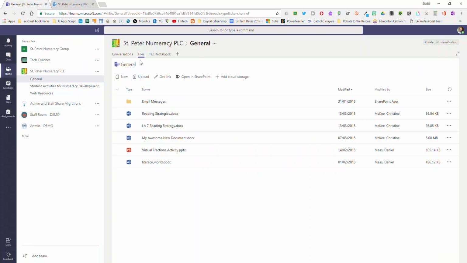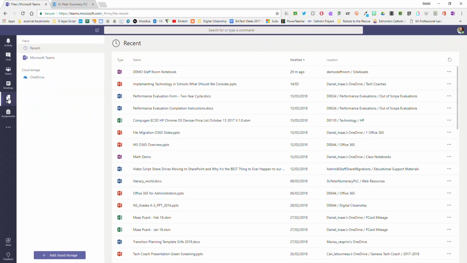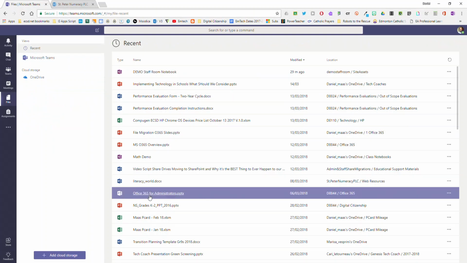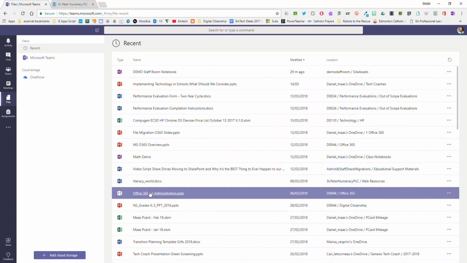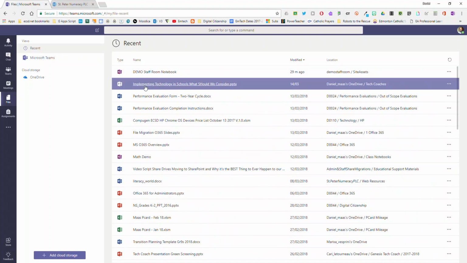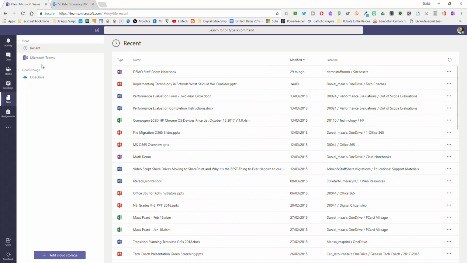Now, in addition to the files access in every channel, there's also an overarching files piece in Microsoft Teams, if you see on the left. It gives you three different views. One is all your recent files that you have used. These are Office files, keep in mind. So if you have PDFs and other things, it's mostly going to focus on the Office files that you have access across any team in any channel.